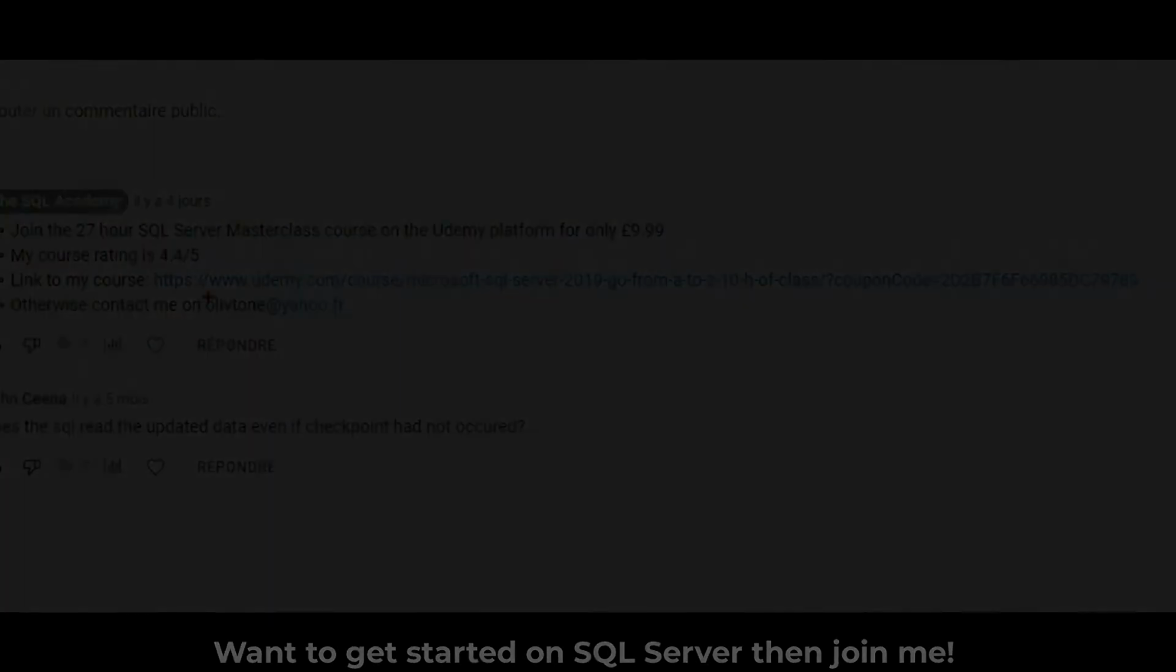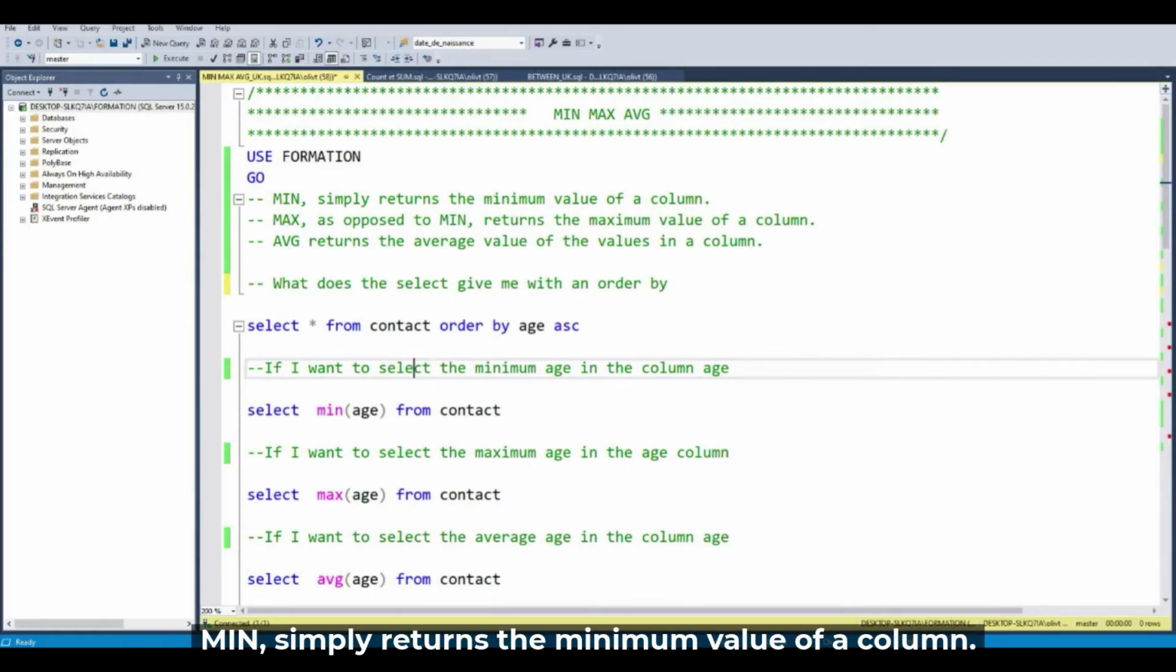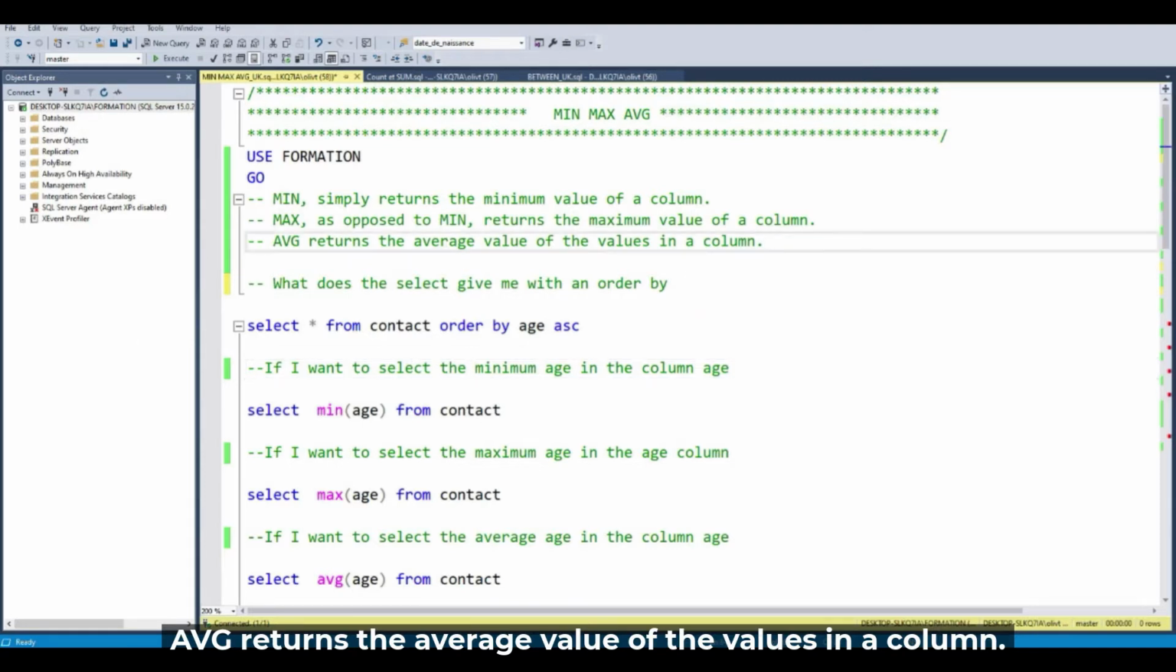Then join me. Min, max, and average. Min simply returns the minimum value of a column. Max, as opposed to min, returns the maximum value of a column. Average returns the average value of the values in a column.